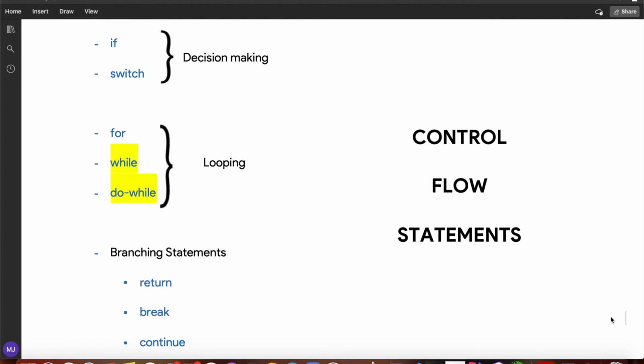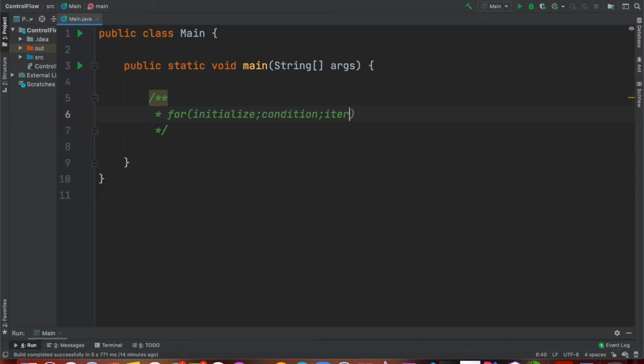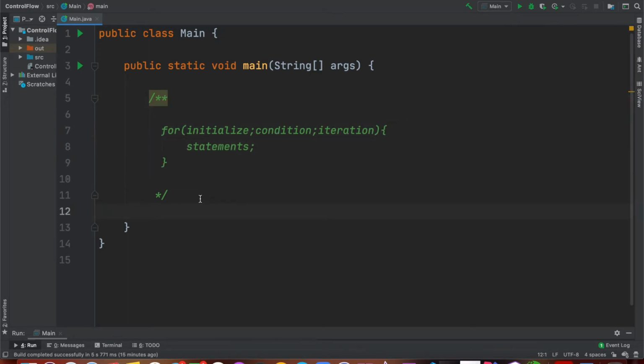So let's get started. If you recall, this is the general format of the for loop. In a single line, you can initialize a loop variable, define a Boolean condition which is evaluated before each iteration of the code block, where only if the condition evaluates to true do we execute the statements in the code block. And finally, after every iteration of the code block, we have an iteration step where we update this loop variable.